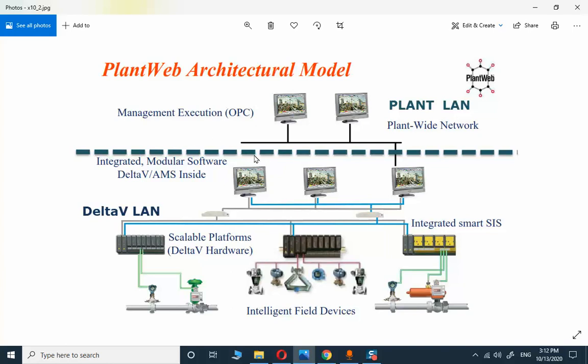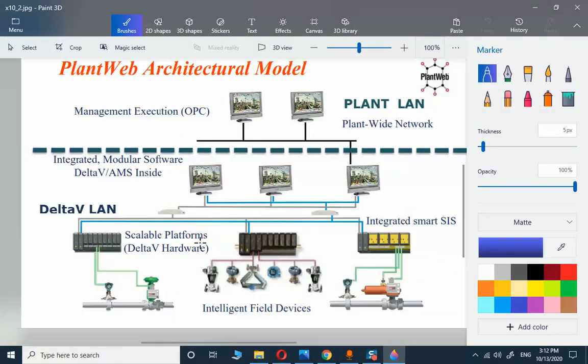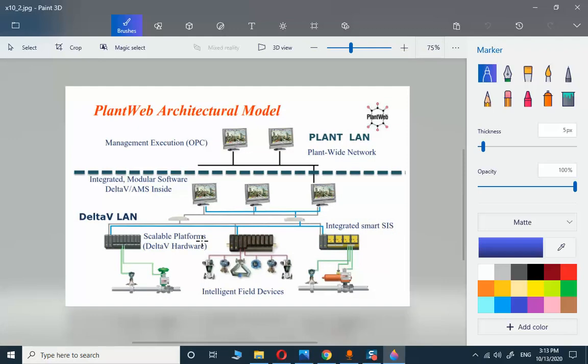I divide this picture or this model into sections. The first section is the DeltaV LAN. DeltaV LAN is the part of the network or part of the architecture that is configured, handled and managed by the DeltaV.